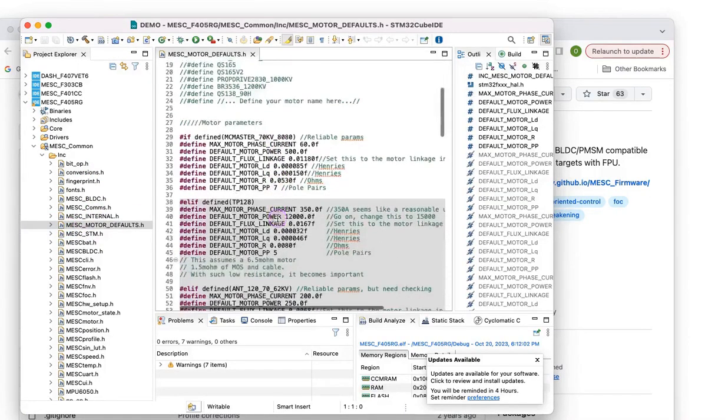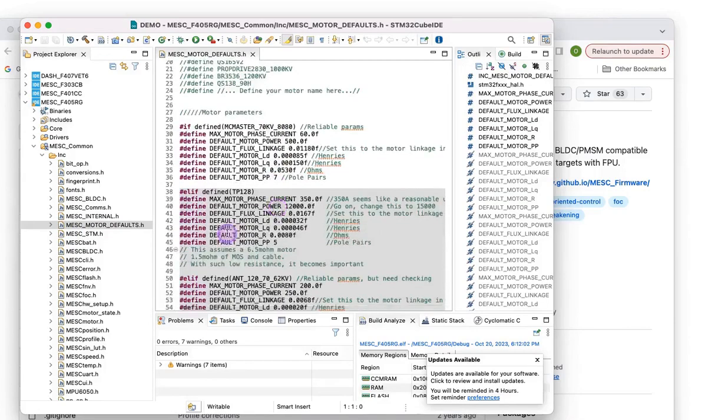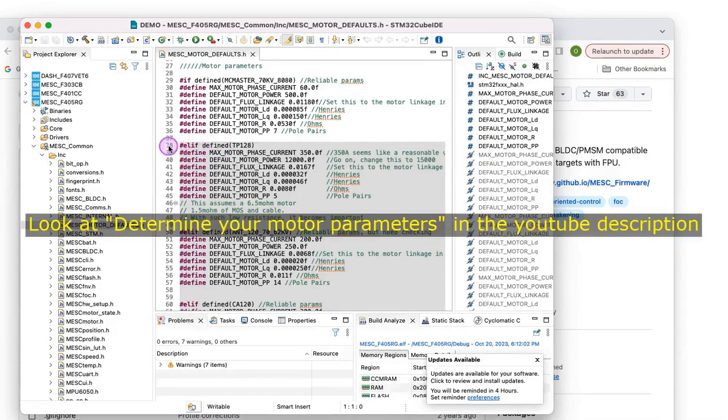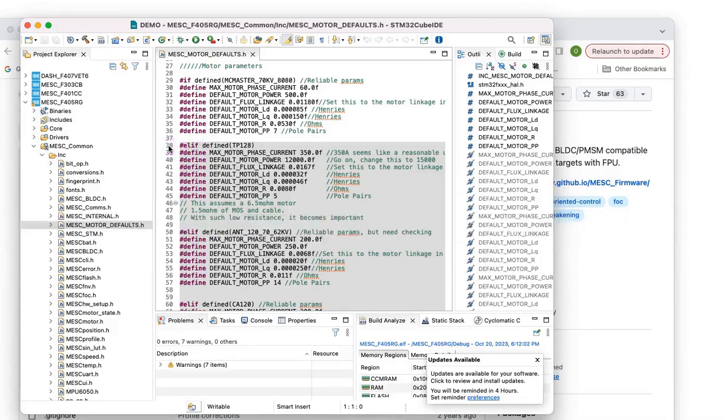As I mentioned, this video will not show you how to physically and electronically determine your motor parameters. There is a document tutorial for finding those numbers in the description section of this video, but for now we're going to assume you already know these numbers and just want to plug them in.